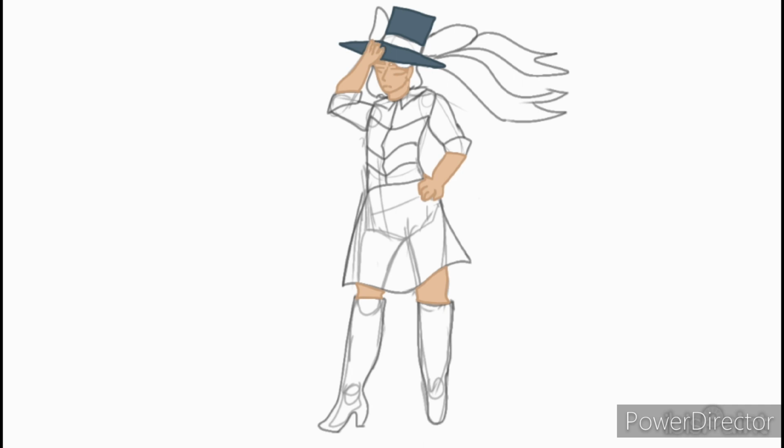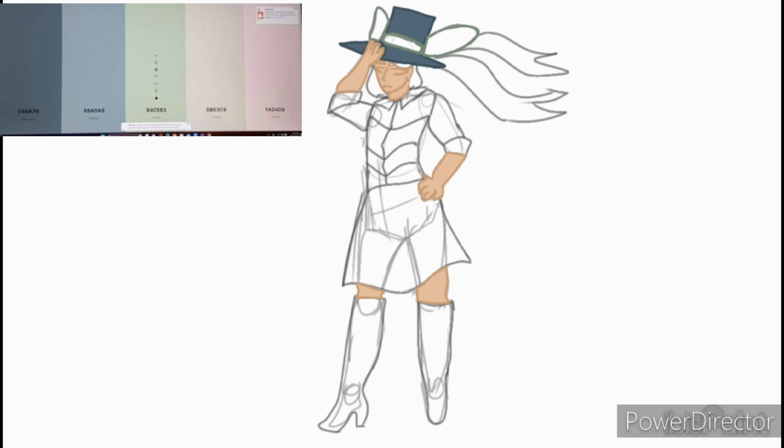So after finally getting a skin color I feel suits the character, my color palette was this, and I'll show it up here for reference. I did not eyedrop the colors. I used the hex code because those are more accurate to what it actually wanted than eyedropping it, because cameras can distort colors just a little bit. So I directly wanted to use the hex colors.